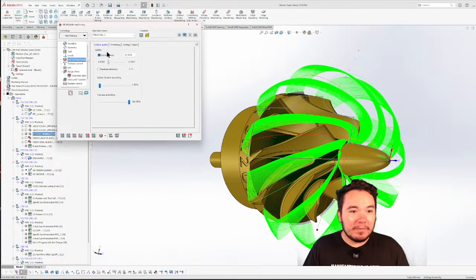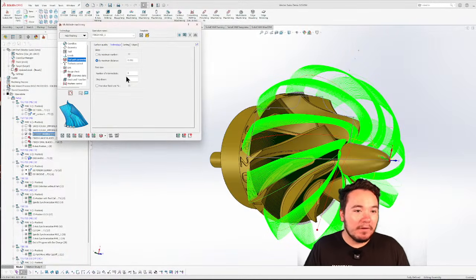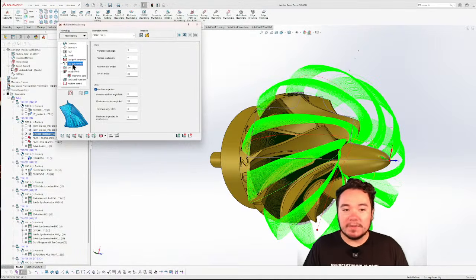And from there, it's pretty much the same. I did mess with the step over. You know, it's 2 thousandths to get a really nice surface finish on it. Left to right ordering, pretty much standard, just as the roughing.